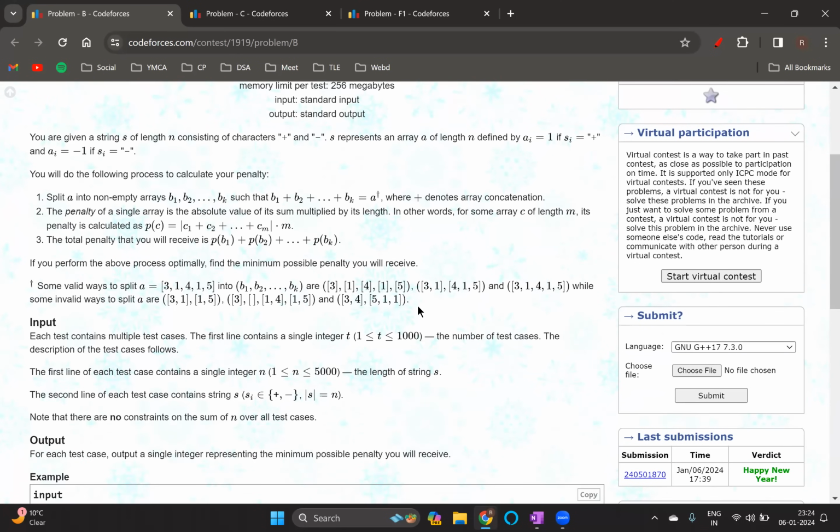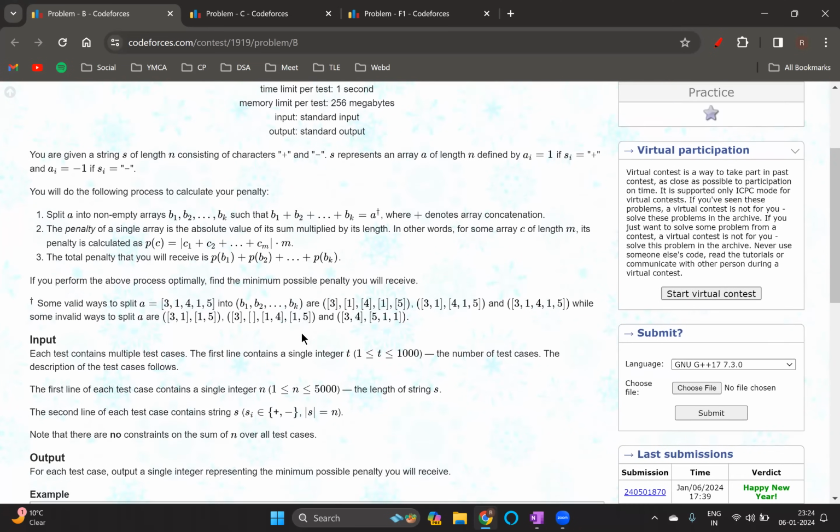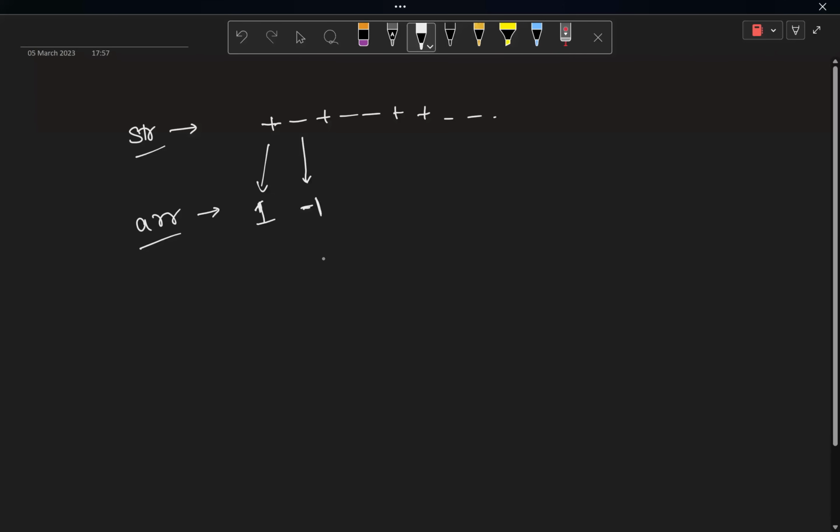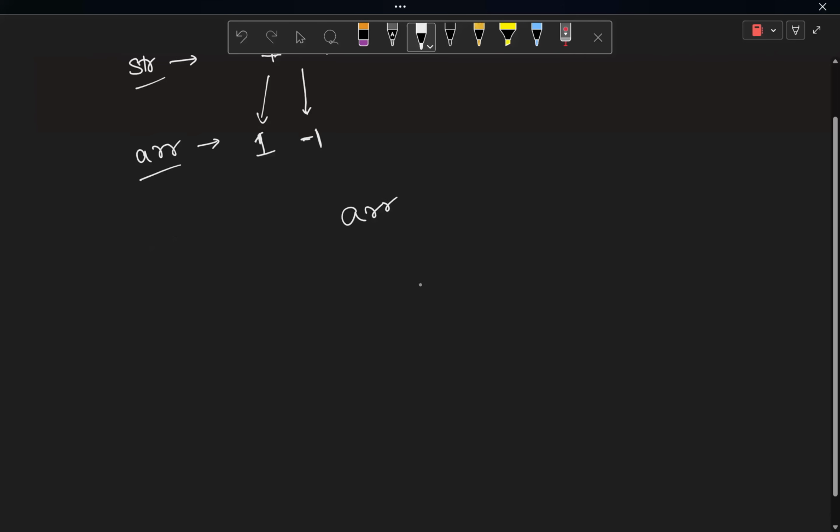And they have given some valid splits. Like if we have 31415, we can split it into 31415 or 31415, 31415, like this. You can read it out. Okay, is this part clear? And let me explain it once again also. You have the array. Let's say the array is something like 31415.